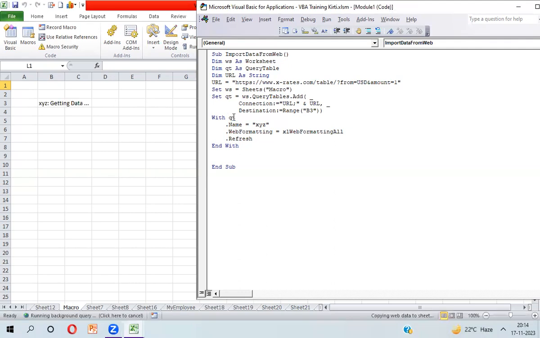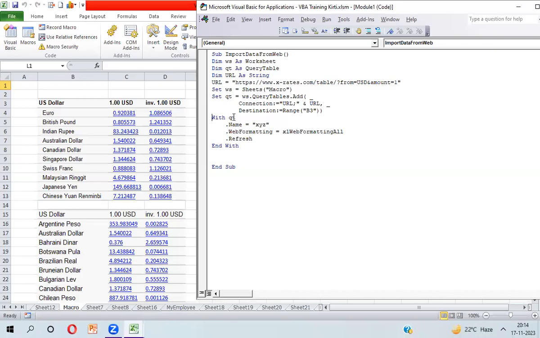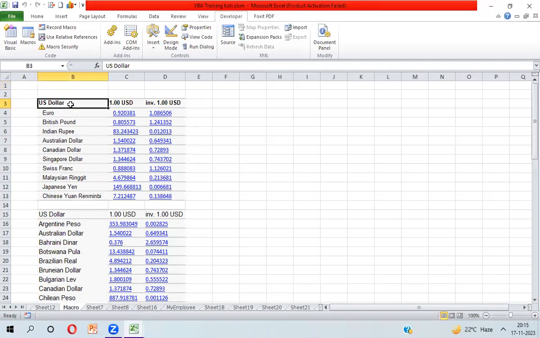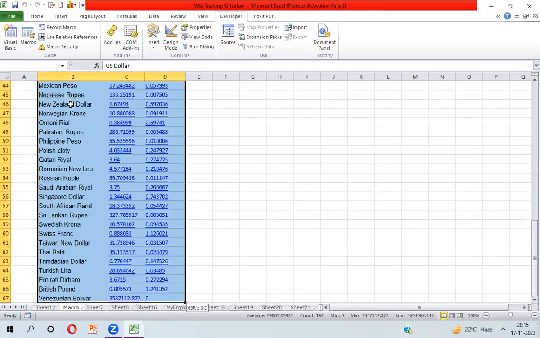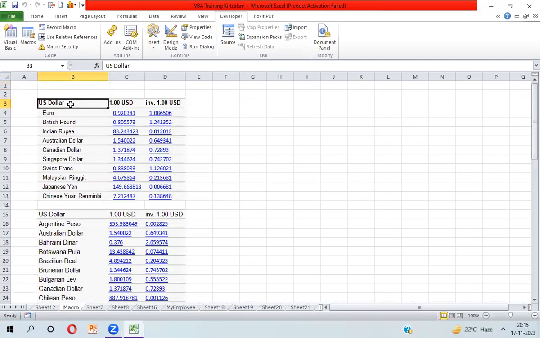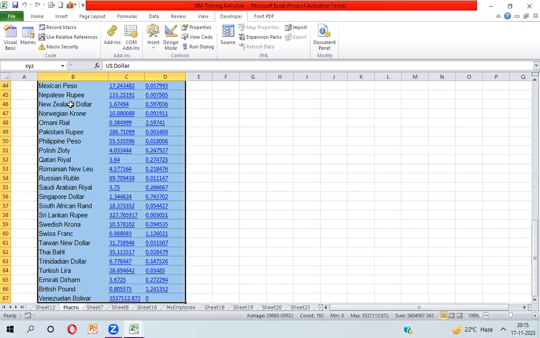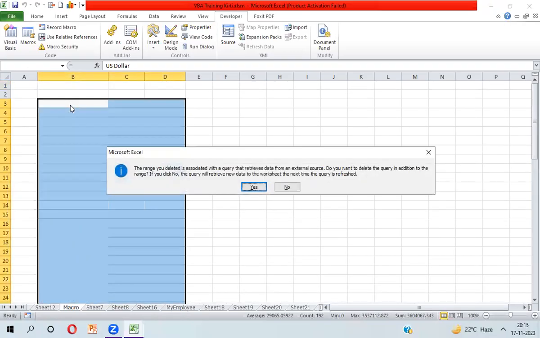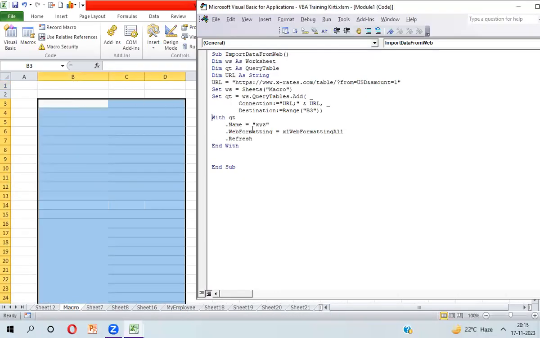So see here, I'm just getting data. Yes, I have received data from both tables. This is the first format, and I want to change the format here. Now I'm removing this data, and I'm taking another format.